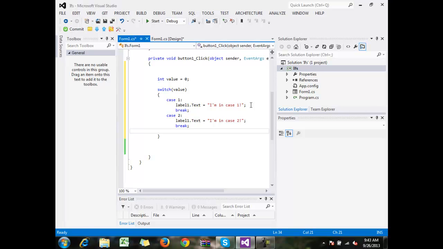So we can put any number of cases that we want. Let's do one more. So let's say if the value of value is 1, then it'll do this one. If this is 2, it's going to do this one. So let's try it.